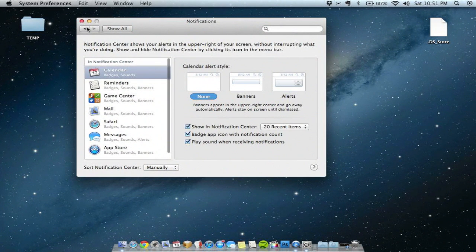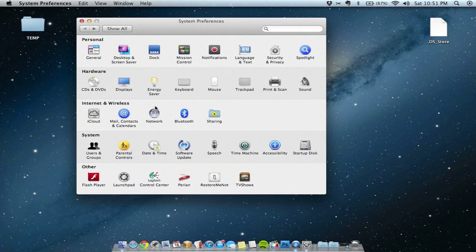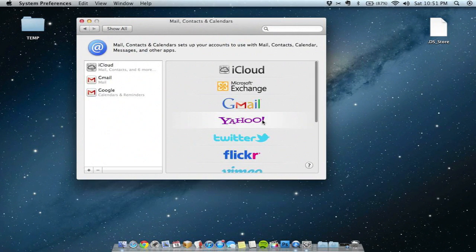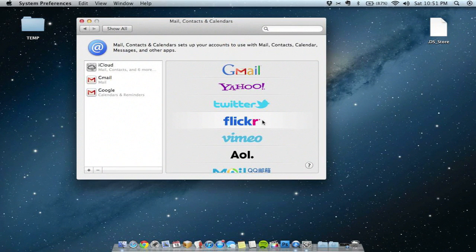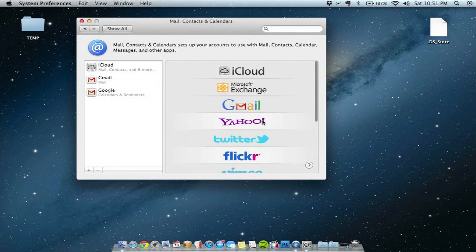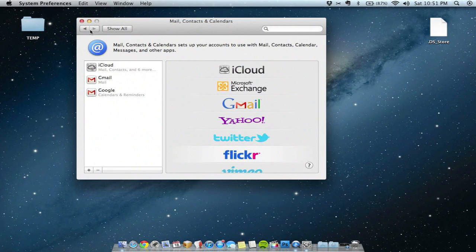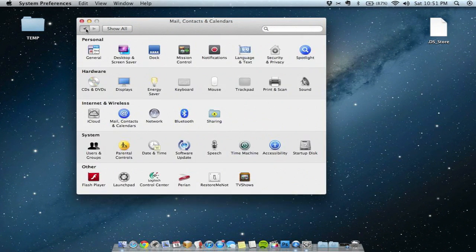Another one I noticed, which was a change in Mail, Contacts and Calendars, we've now got a lot more services we can add. I think Twitter obviously being a new one, Flickr, Vimeo, and some other ones, mainly email ones. So that's good, more integration into those services within Mac OS X.